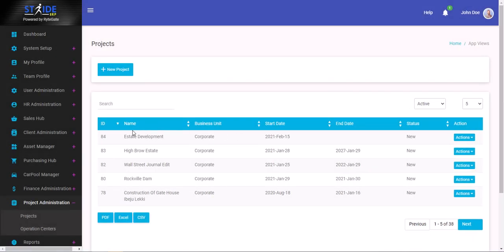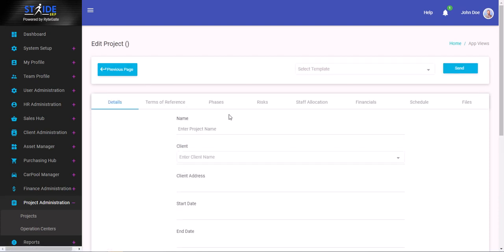Then it will take you to another page, and that page is what I'm going to show you right now. So I already created a project here: estate development, corporate, and then the dates. This first one. So where I'm going to take you is where Stride ERP is going to take you once you use this tab right here. So actions, manage, and yes, it will take you to this page. So basically I just created the name of the project and the start date. I didn't fill in any other details, so this is where you're going to fill in more details about the project.